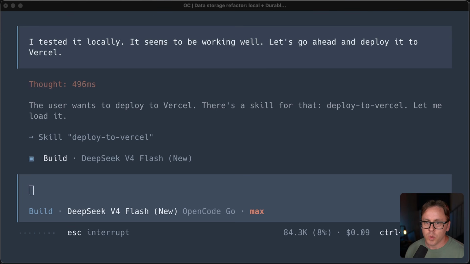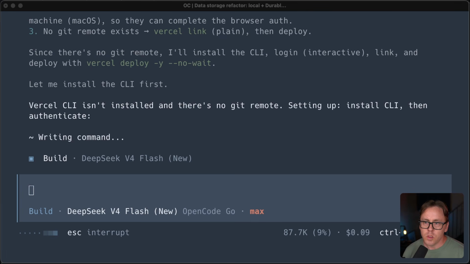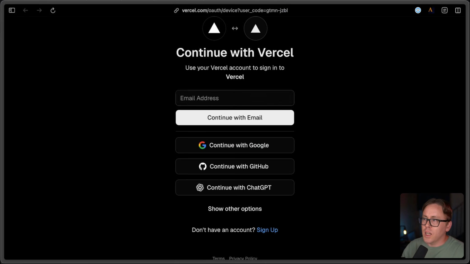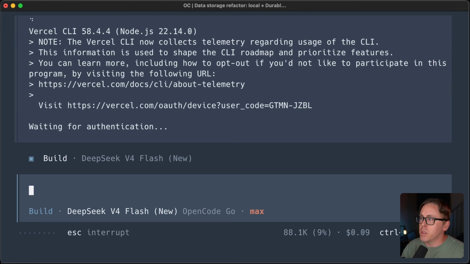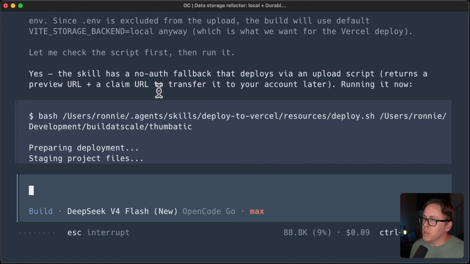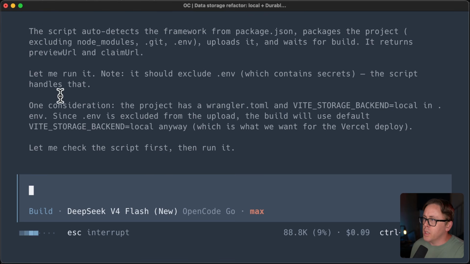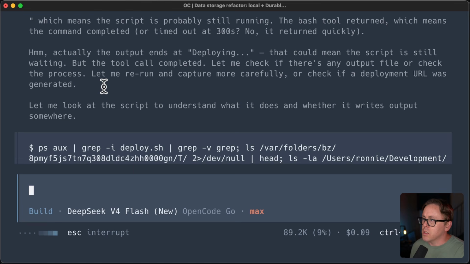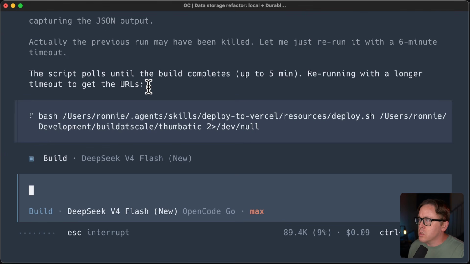So it found the deploy to Vercel skill. No CLI is installed. It's already automatically trying to install that for me. Logging in. I'd like to not log in if I can avoid it though. I don't want to log in right now. Are you able to deploy it with no auth? Okay, so it had to be told not to log in. It went down the login path first, but now that I'm asking it no login, it found that detail in the skill. So it looks like it is trying to deploy.